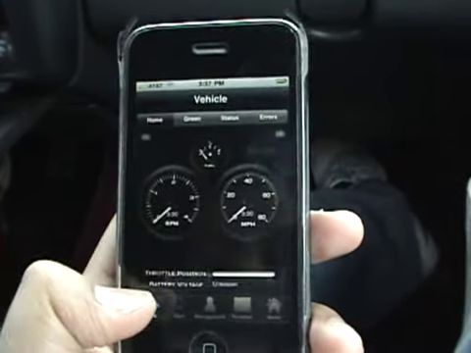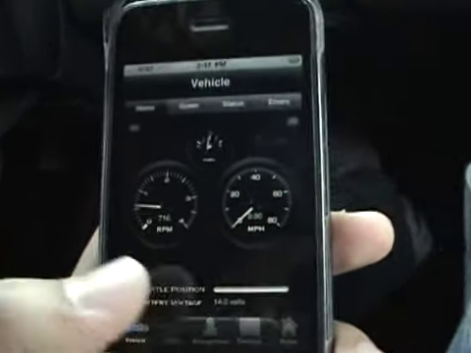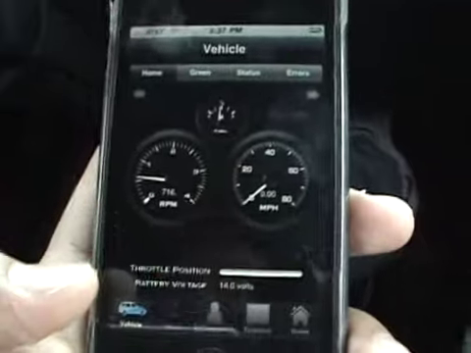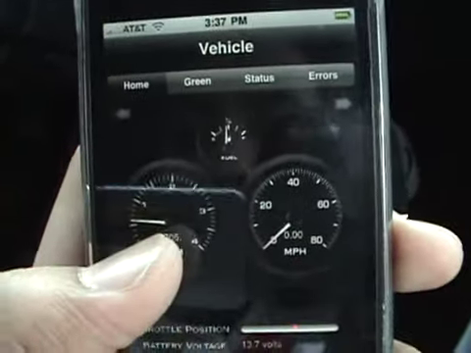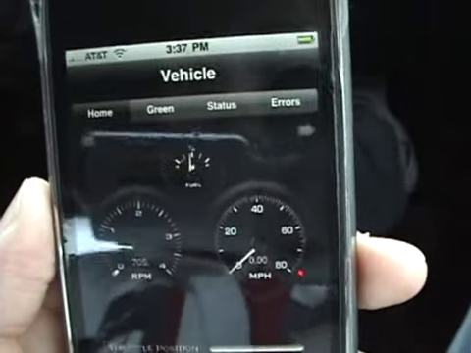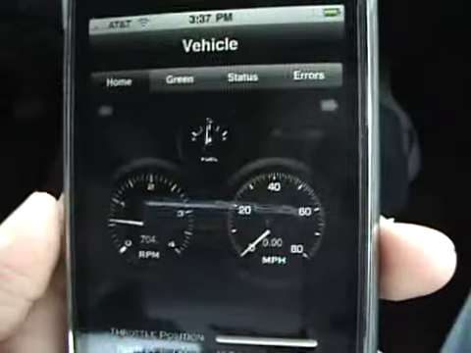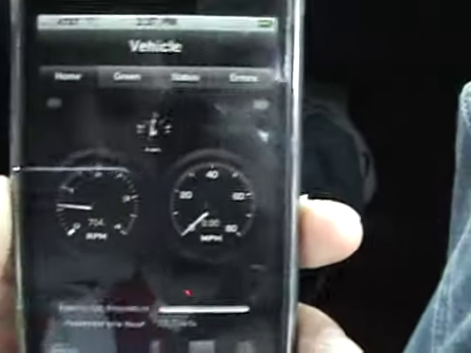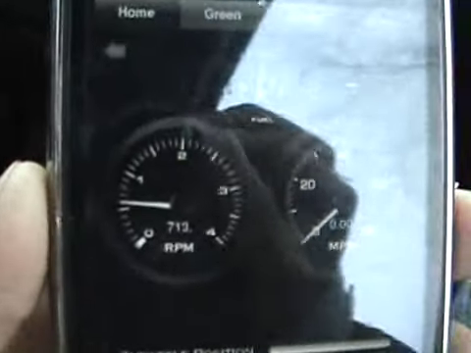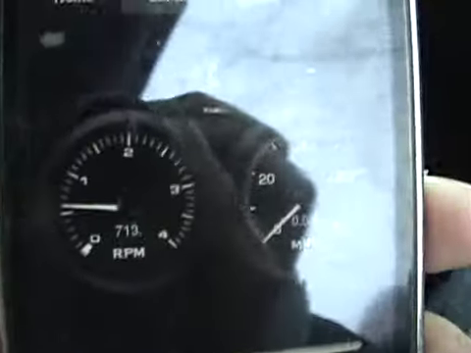There's a couple of tabs down here: vehicle tab, Zigbee tab, management, terminal, and all sorts of tabs. In the main page we have 3 gauges. The first one is for engine speed, this is for the fuel level, and the other one is the miles per hour. So you want to turn on the car? Show them the RPM on the car too. Right now the RPM is 713 rotations per minute.